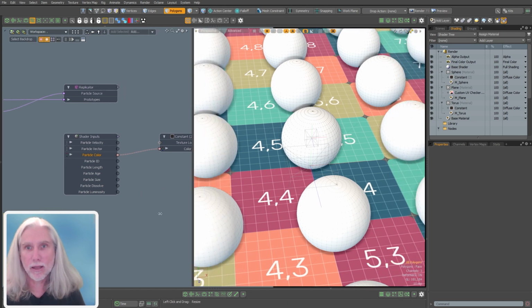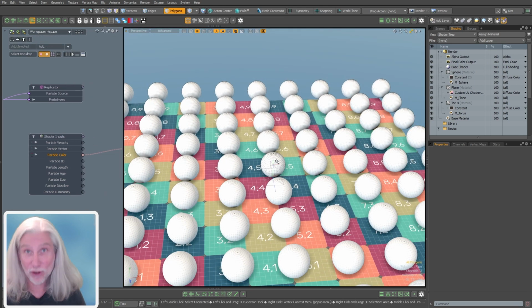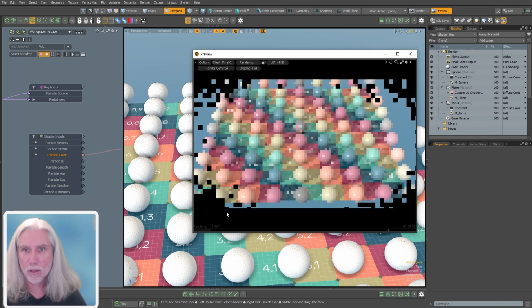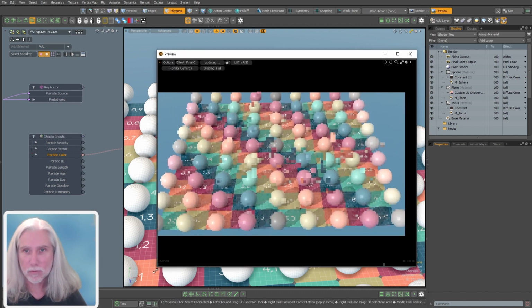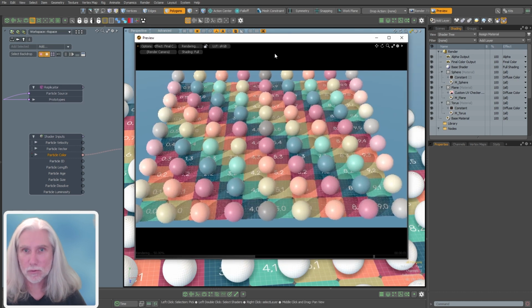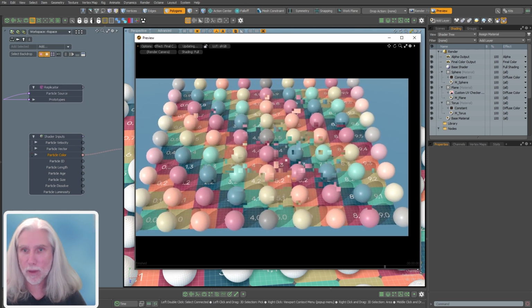And when I hit F8 to bring up the preview, if I've done everything correctly, then each of these balls is going to be colored by the UV pixel color of the point that's underneath it. So let's take a look and see if I did it right. And boom, there we go. So each of the balls is picking up its color from the UV map underneath it.